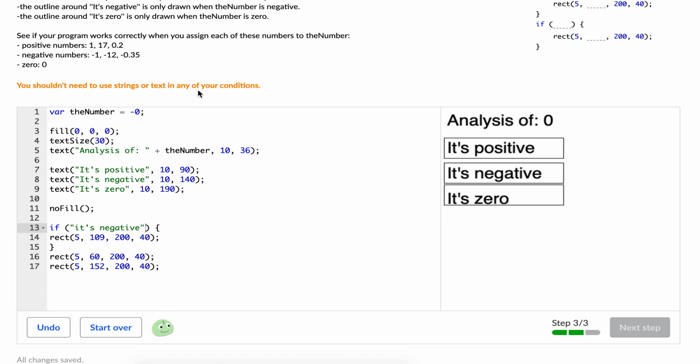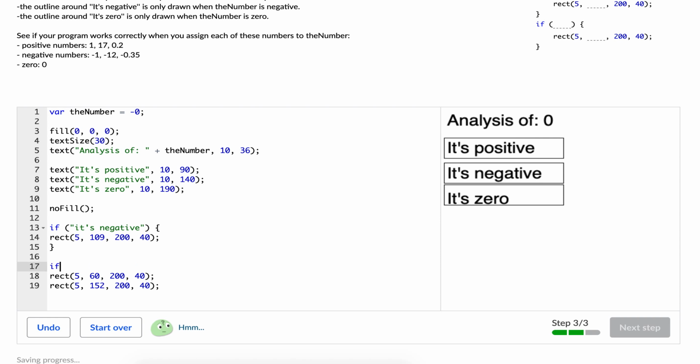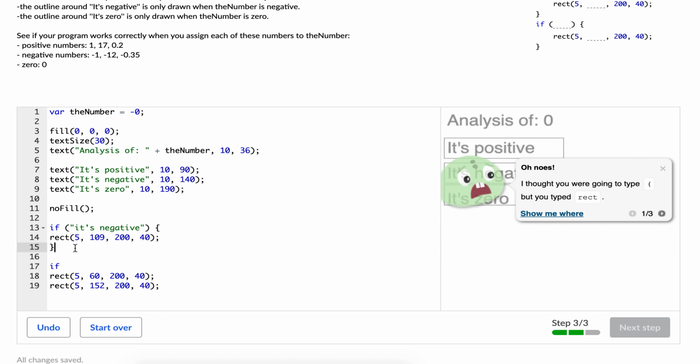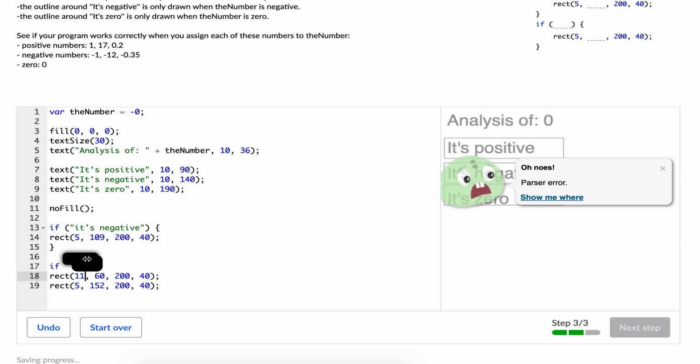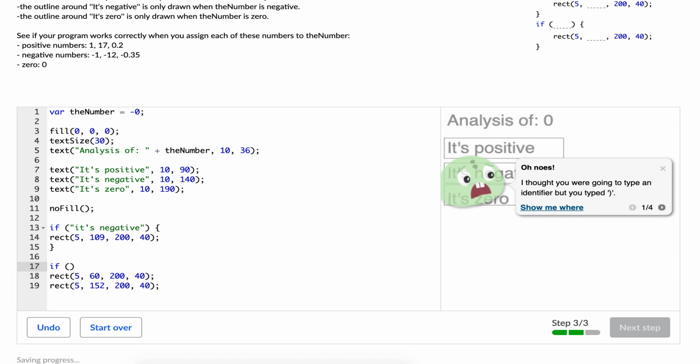You shouldn't need to use strings or text in any of your conditions. Let's just go here. Let's move this. Let's go here to the if statement and let's add those brackets and we should probably... Probably it is for the it's positive one, since we already used the it's negative and we can't use it again. It's positive. Oh, that's wrong. Let's fix everything up.